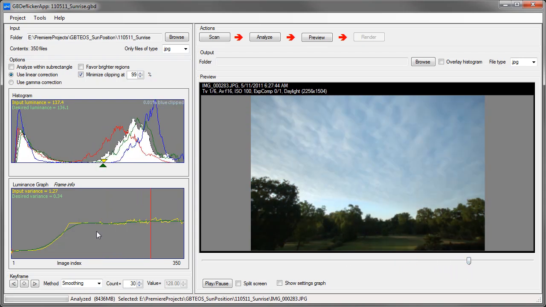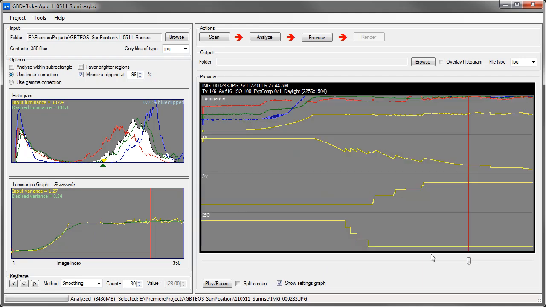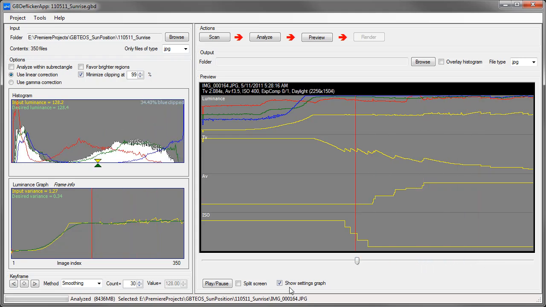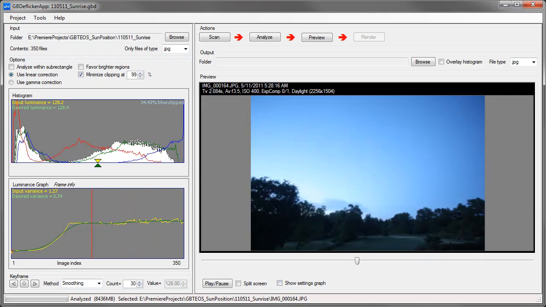there's some flicker here. You see the changes in luminance up and down. That's flicker. If I turn on the settings, you can see here that whenever the shutter speed changed, there was a change in luminance that made a little bit of flicker. So the green line is sort of the default deflicker output line. And that's nice and smooth, so I'm just going to say, well, go ahead and do that.